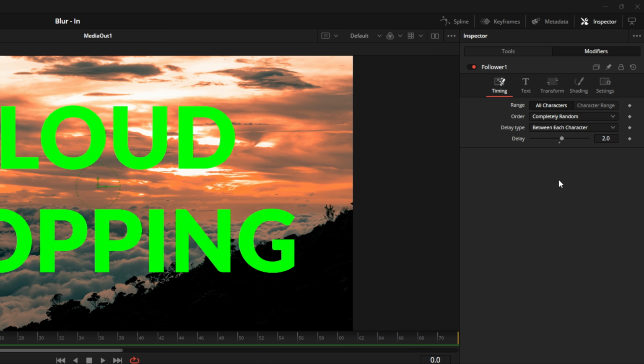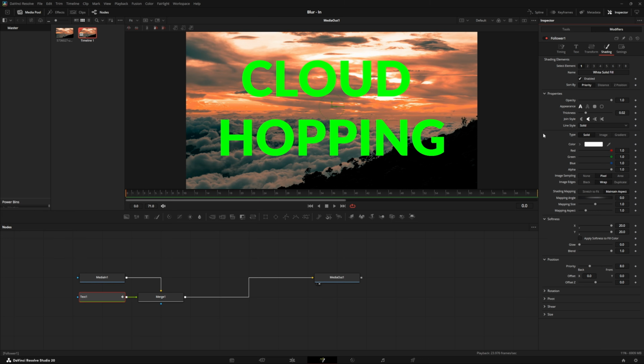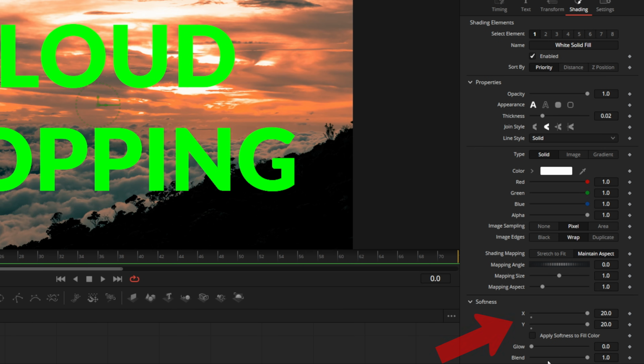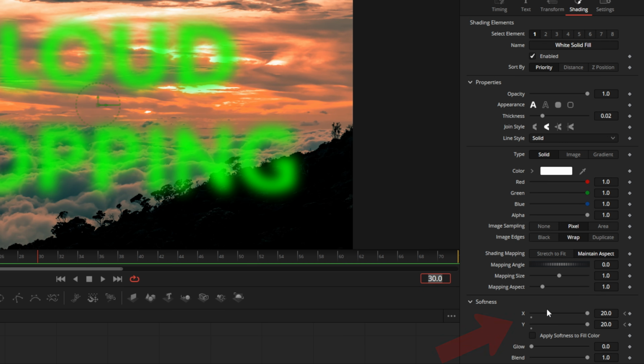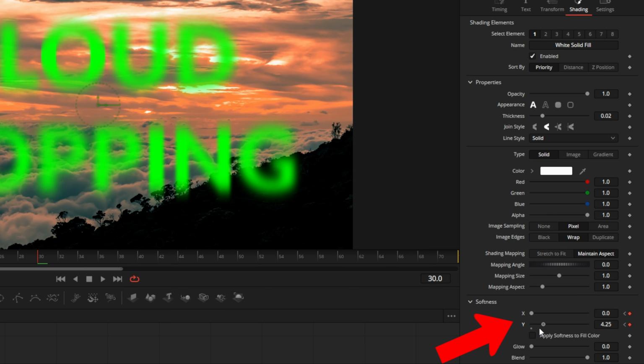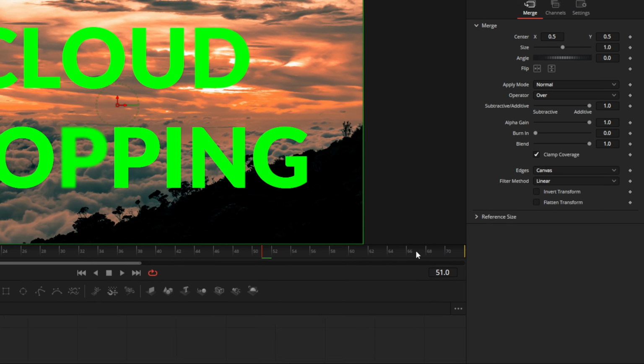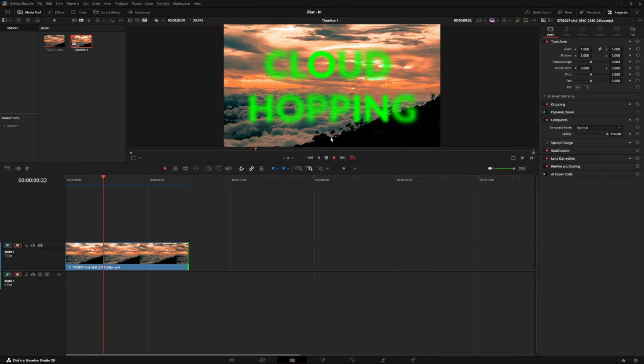From there, we're going to go down into the shading tab. And once in the shading tab, we're going to go down to our softness control. We're going to make sure that we are at frame 0, and we're going to put our XY at 20. And then you're going to make a keyframe there, and you can see that it actually starts to blur out the images. So from there, you're going to go to whatever you want as far as where you want the frame to be completed. So we're going to go to frame 30, and we're going to drop this all the way back to 0. And now when you go back into the edit tab and you play this back, it should look pretty good.